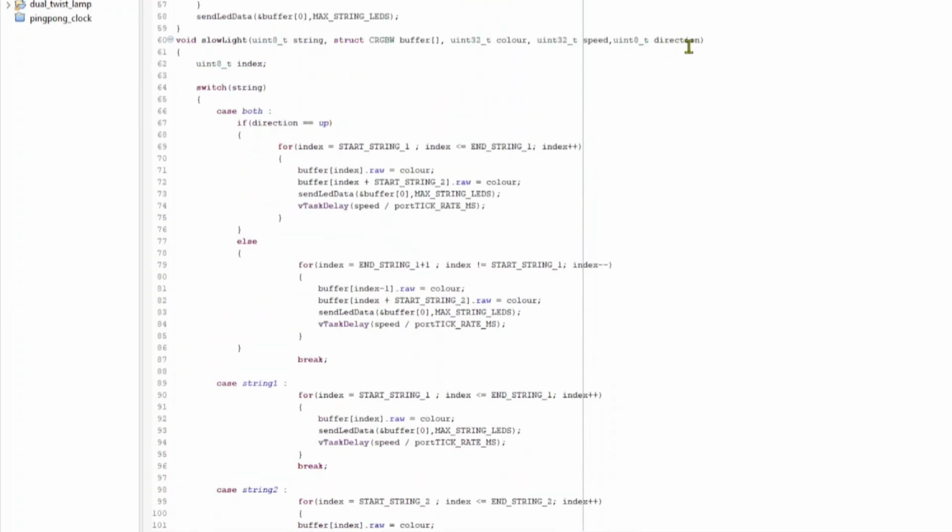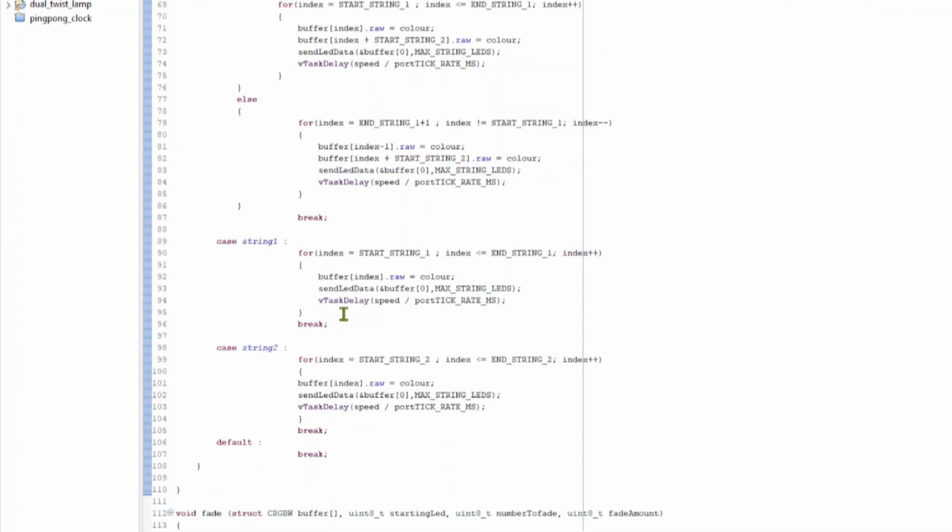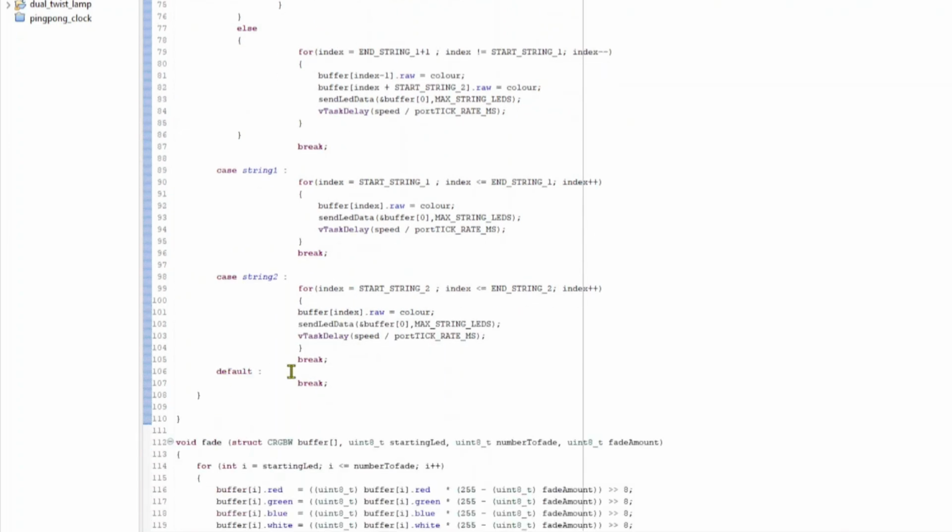So while I'm here, I'm going to make a note of that, so that I can come back and fix that. Fancy not noticing that. And I always have a default at the end with a break, which just does nothing.